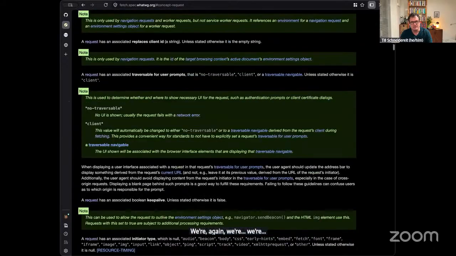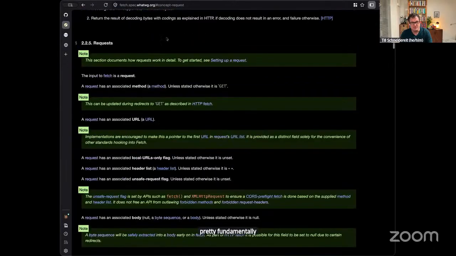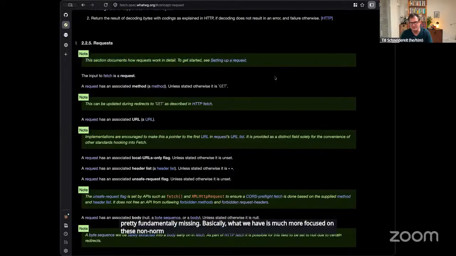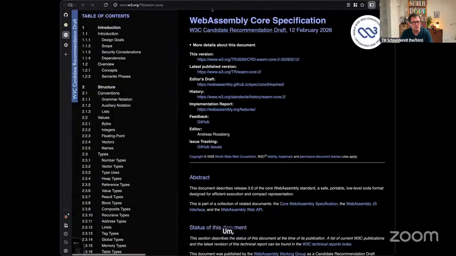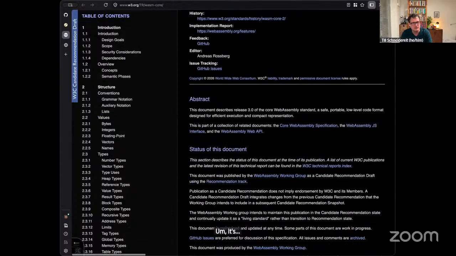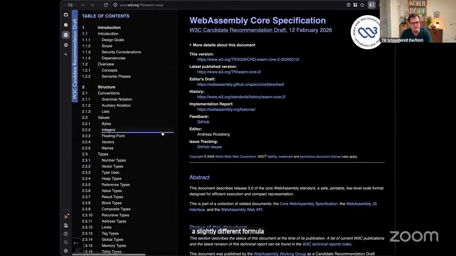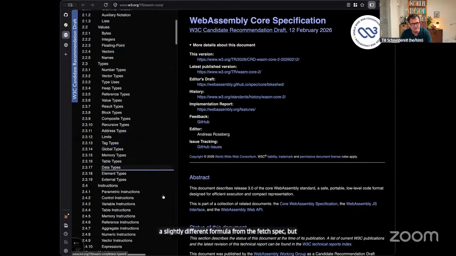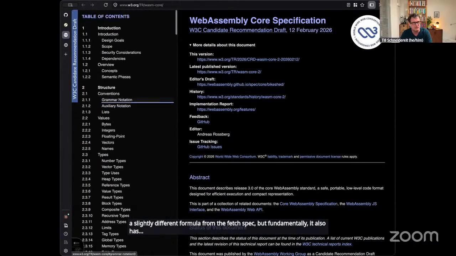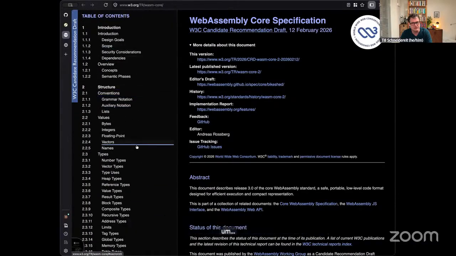We're pretty fundamentally missing that. What we have is much more focused on non-normative notes, information about how to use the API, which is what should go in doc comments. I'll just quickly show what this looks like for the WebAssembly core specification. It's a slightly different format from the fetch spec, but fundamentally it has a similar kind of setup.